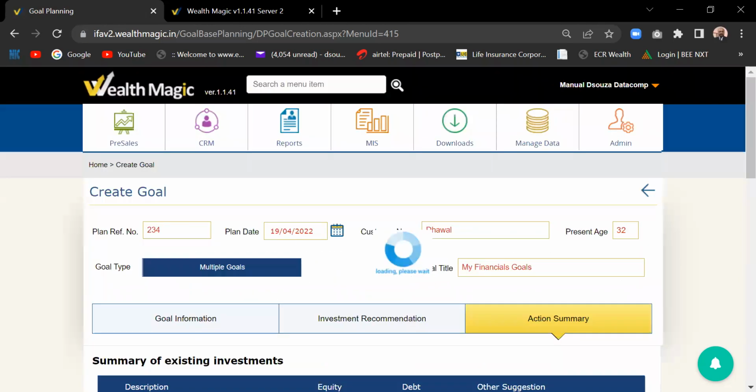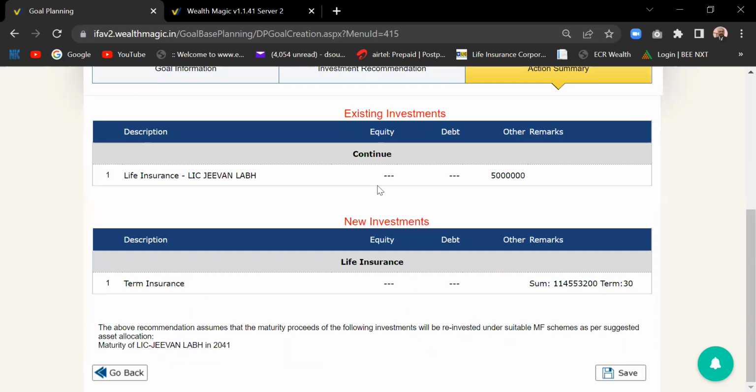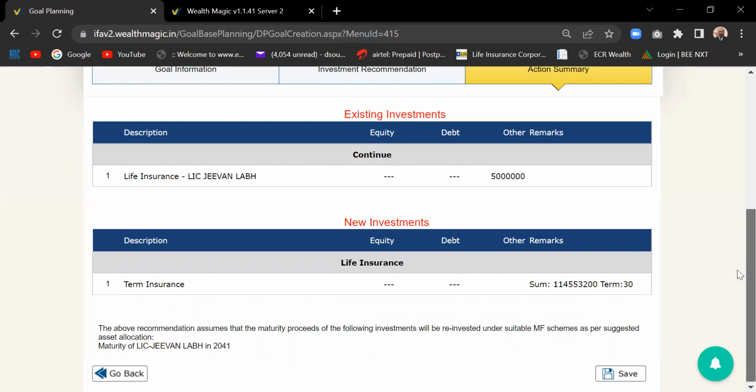I will go to the last part, that is called action summary. In the action summary, I have asked him to continue with the Jeevan Lav plan, which is 50 lakh rupees. As for new investments I am planning, since you are protecting your goal, you should have a term plan of 11 crore 45 lakh rupees, at 53,200. Now 11 crore is a big amount, depending upon the goal and the customer's income, because he will be getting the risk cover depending upon his income only.